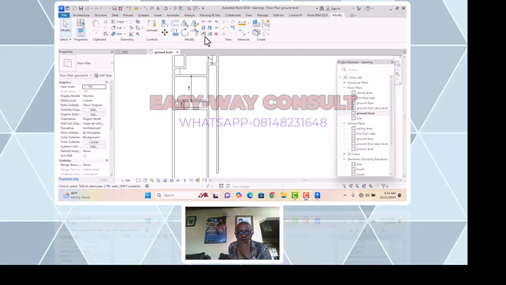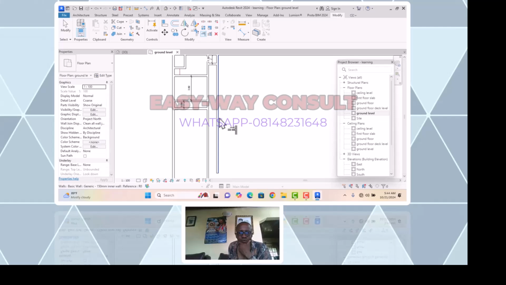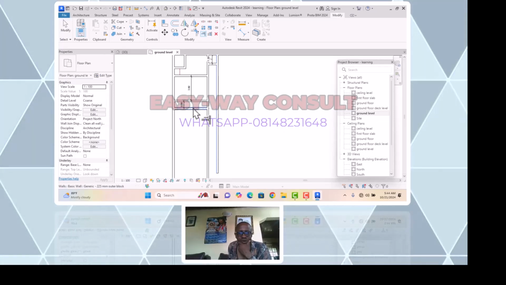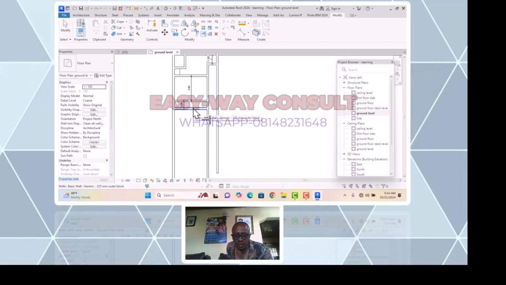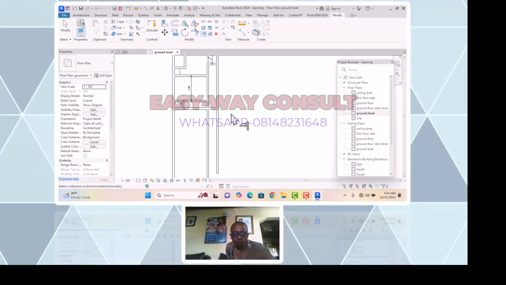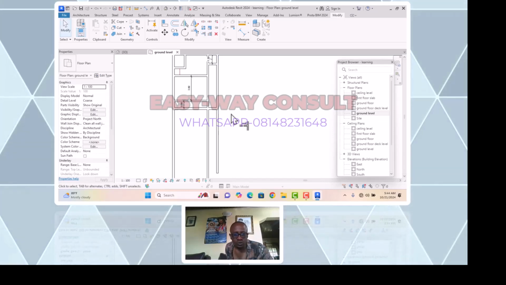So you click on extend, you click here. You select this wall and you go here. You can see the dotted line showing where it will extend to. You extend to this wall. Or you can also do it like this.